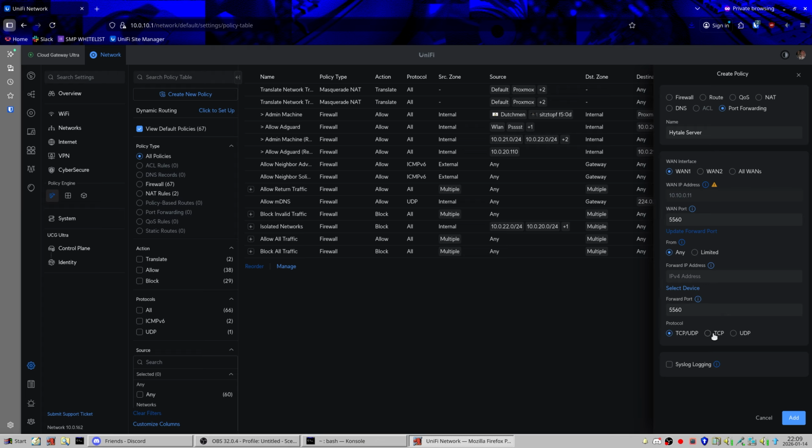Here's the difference between Minecraft and HYTALE. Minecraft needs TCP and UDP for a server to work. HYTALE doesn't. HYTALE only needs UDP. They use a different protocol, which is called QUIC, and that only communicates over UDP.